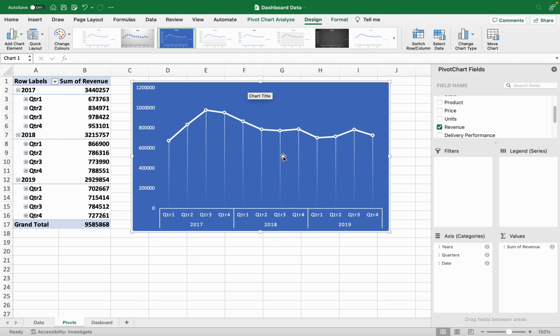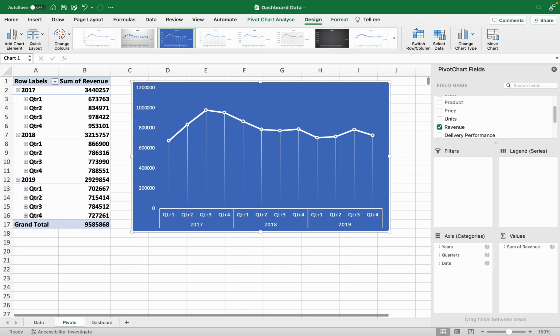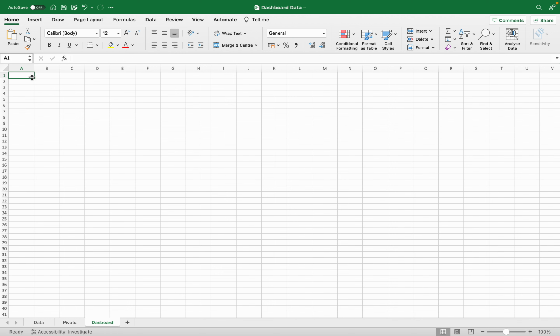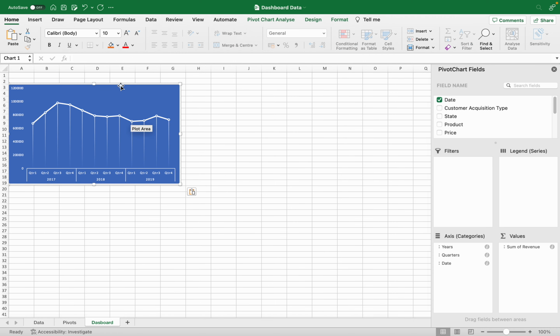That's fine for me. I'm actually going to now copy that, copy, and then put it on my dashboard. All right, so I'm going to put it on my dashboard once I've worked out how to do that in Macworld. There we go. So there it is.